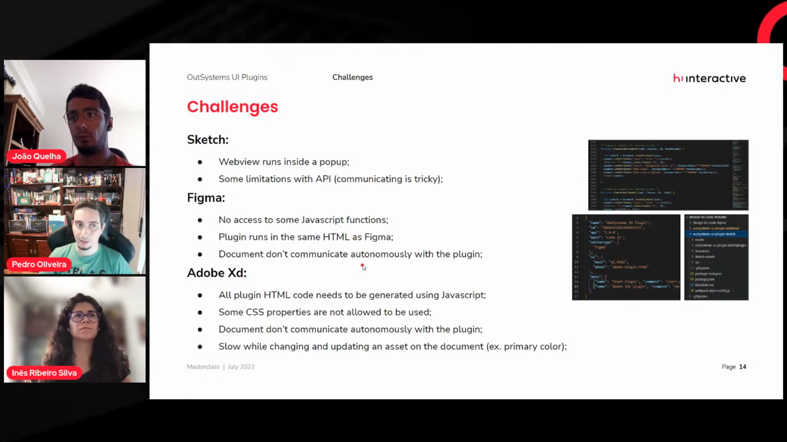And one thing that is a little annoying is, and I don't know the reason why this simply is not allowed, the communication between the document and the plugin. It's not automatic. If I change something in the document, the document is not going to alert the plugin that something was changed.